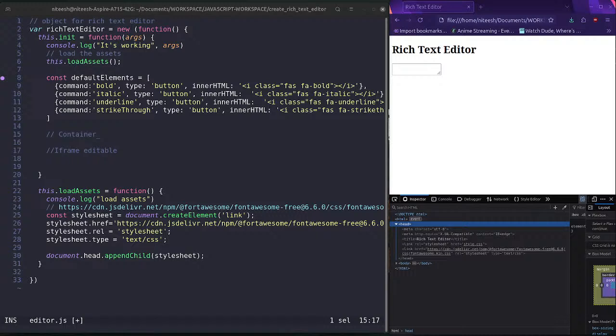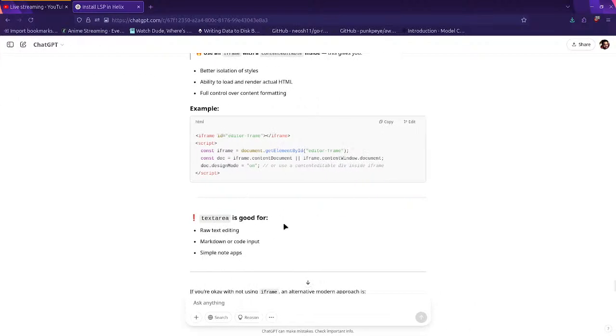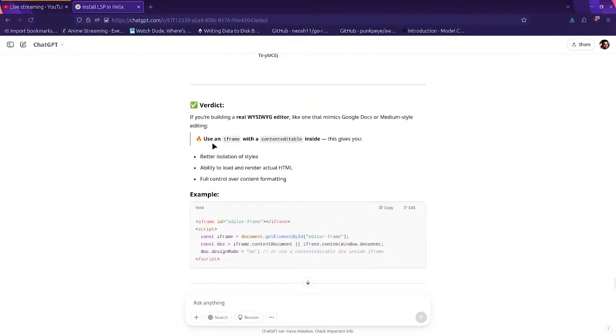for layout or specific editor? Okay, which will be better? Okay, so yeah, iframe is much better as compared to text area. So let me show you this thing. Okay, so text area is basically good.